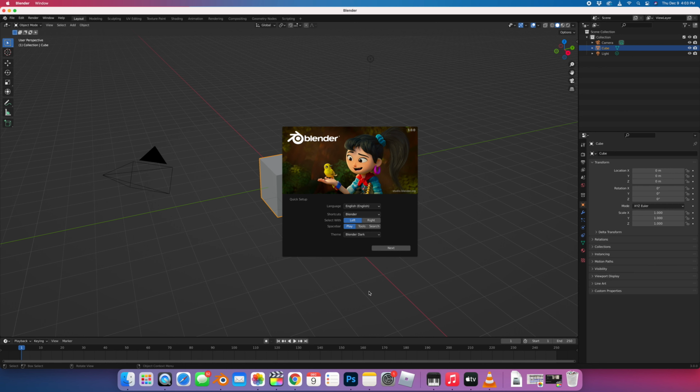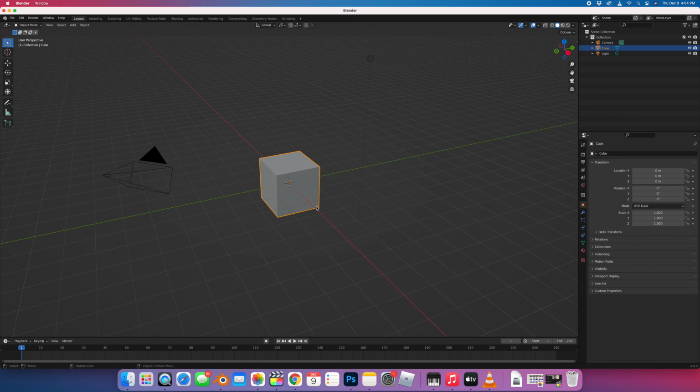So we have the quick setup. It's like left, right, play, tools, Blender Dark. Next, new files, so you can get started. You can read this if you want to. I'm just going to try to figure it out. Let's go general. And here we have a box.